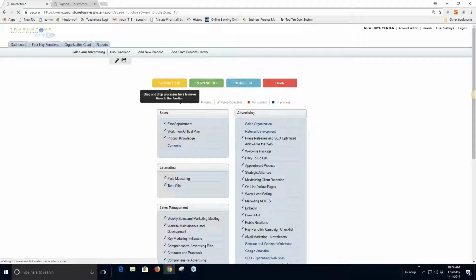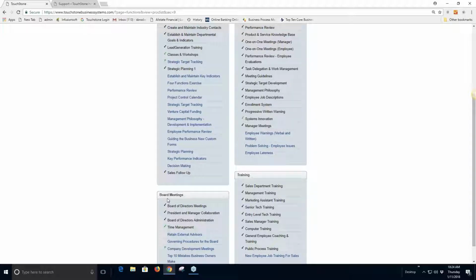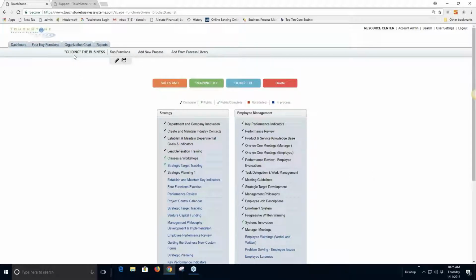Inside of guiding the business, some common sub-functions are going to be strategy. It's an important sub-function for all of your business strategy processes. Employee management, another common sub-function, so all the processes you use to manage employees. Board of directors, that's another one. So whether you have board meetings or not, this idea of the entrepreneurs sitting down and thinking about the strategy and the vision of the business once a year is a really good one. So having a board, even a theoretical board, is a good thing. And then there are procedures or processes for how the board operates. Training, that's another sub-function that's common here inside of guiding the business. So this doesn't mean you can't have more than this, but these four are pretty common things that I see generally inside of guiding the business.